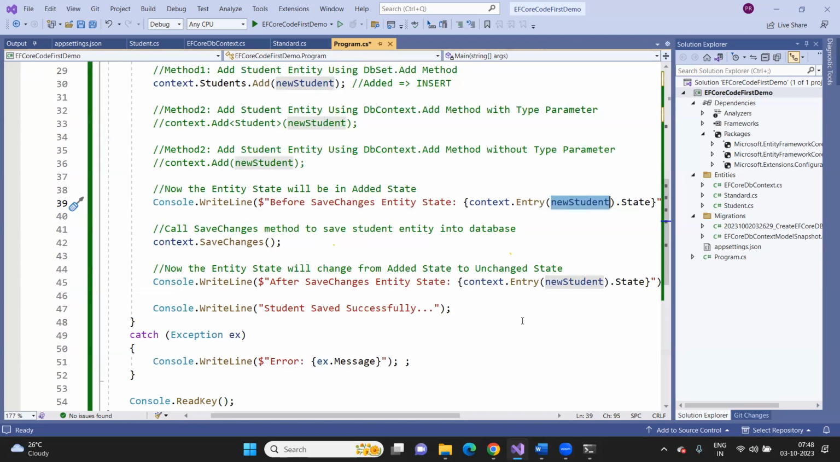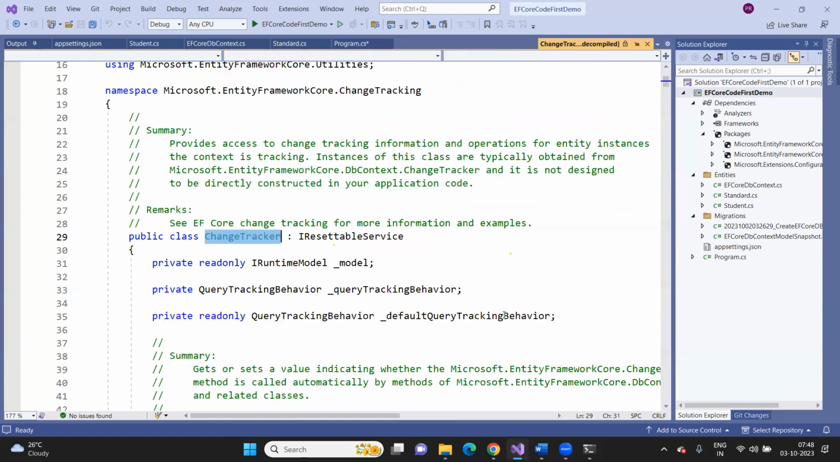Whenever there is a match between the data in the entity in our application and the data in the database, the entity state is going to be unchanged. So once the SaveChanges method is executed successfully, the entity state will be changed from added to unchanged. Clear, or any doubt? Anybody having any question can ask me.